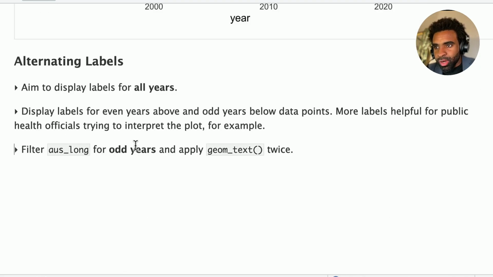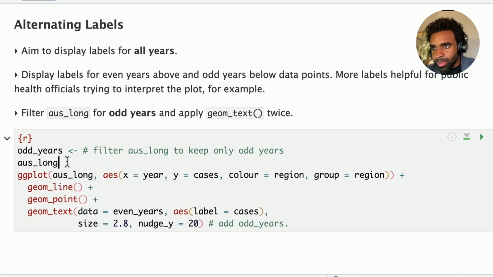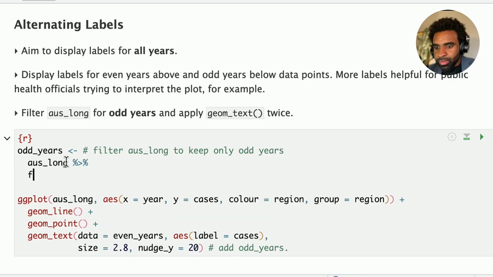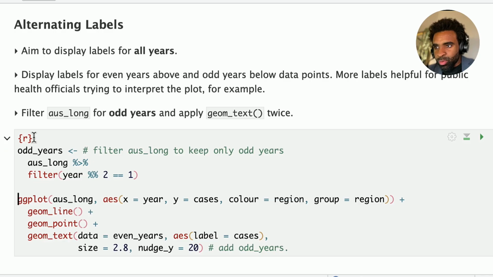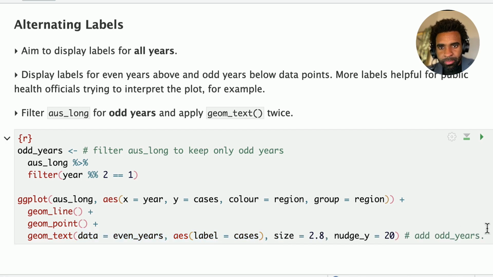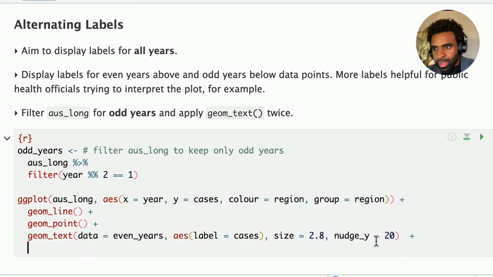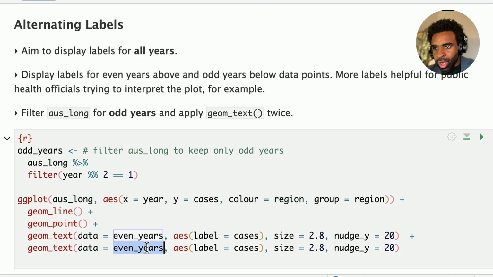So let's go ahead now and filter oslong for the odd years. So we're going to grab oslong here, okay, whoops, and we pipe it into a filter, and we filter where year divided by 2 has a remainder of 1. So year modulo 2 equals 1, all right? And we run that, and that gives us the odd years. And now we're going to duplicate this geom_text line of code here. I'll squeeze that all onto one line, and we put a plus, and we grab this, and now we're going to make this odd years instead of even years. Okay, hopefully this makes sense so far.